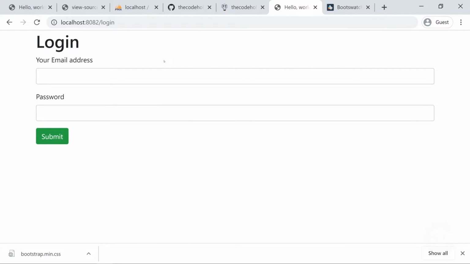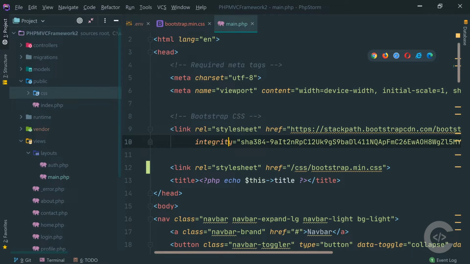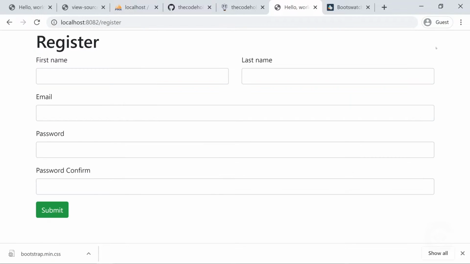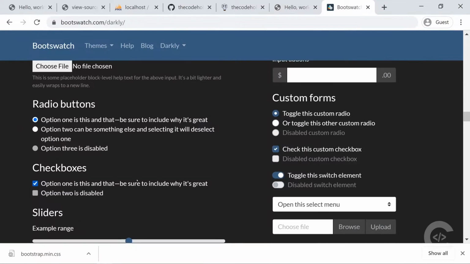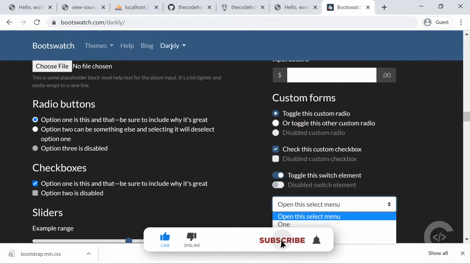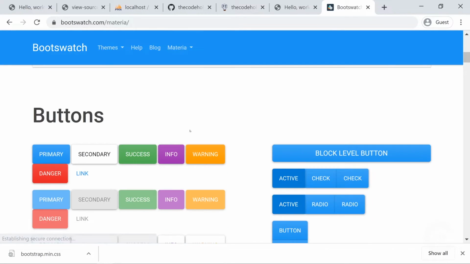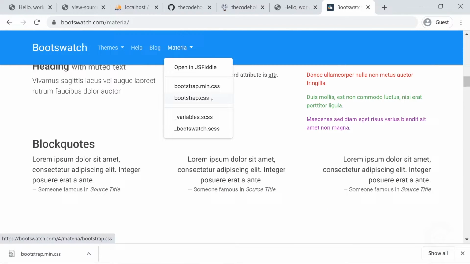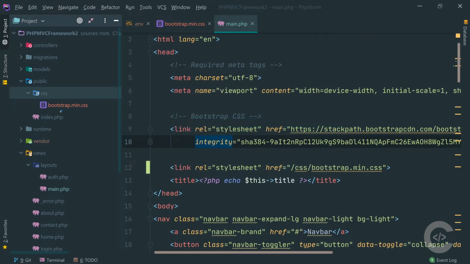Okay, we have the login, which looks the same. Maybe we want Bootstrap as well. I'm not sure about this. I haven't used Bootstrap for a very long time. I don't know. So the forms look the same. Maybe we can use something else, Materia, I don't know. So this one, okay, let's just try this one. Bootstrap CSS or min CSS, just take it, paste right here.